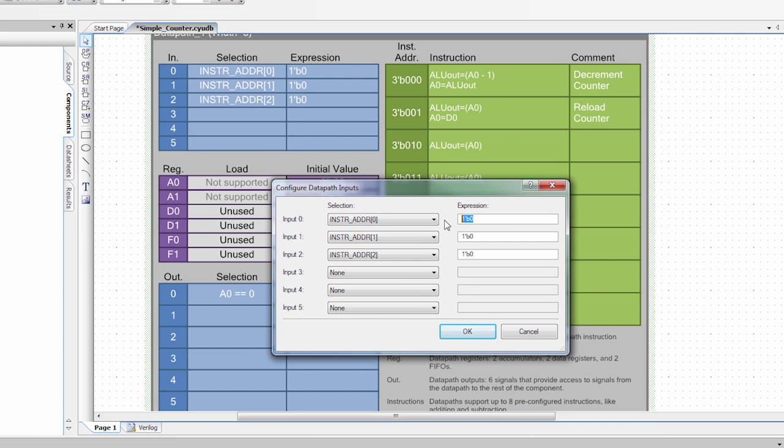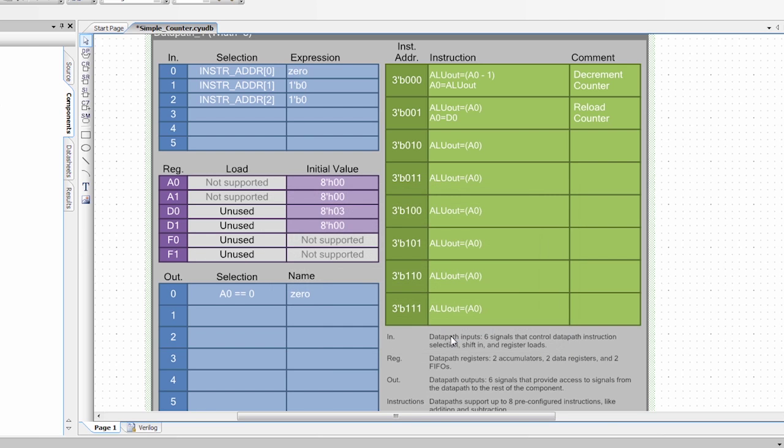So we only have two instructions, so we only need to use one of the address bits. And I'm going to set that address bit equal to 0, or the label 0 that I chose. I'm going to say OK. So let's review.